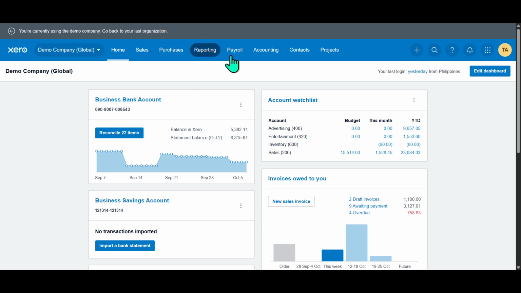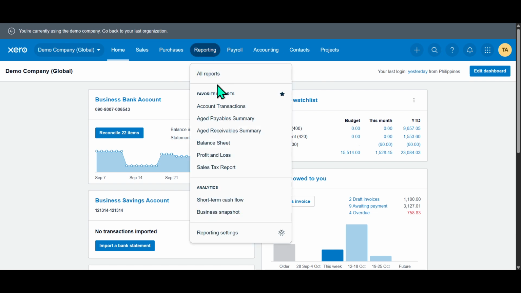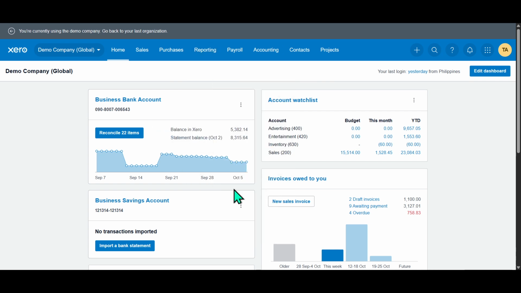Once you're logged in, you'll notice that there's a menu bar located at the top of your screen, which provides access to various functions and features within Xero. Our focus today will be on the reporting section. It's where all the comprehensive financial reports are neatly organized for you to explore. Go ahead and click on Reporting in that top menu bar.